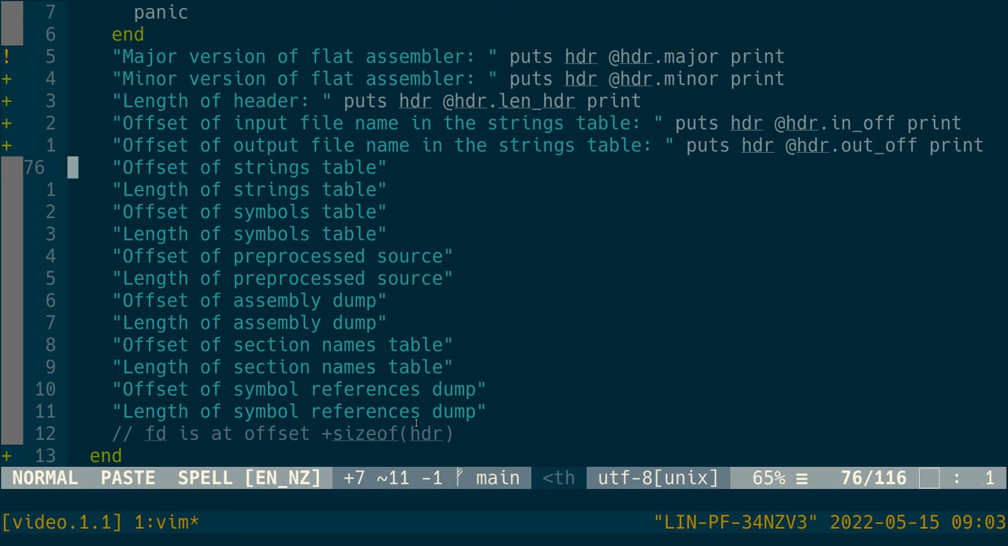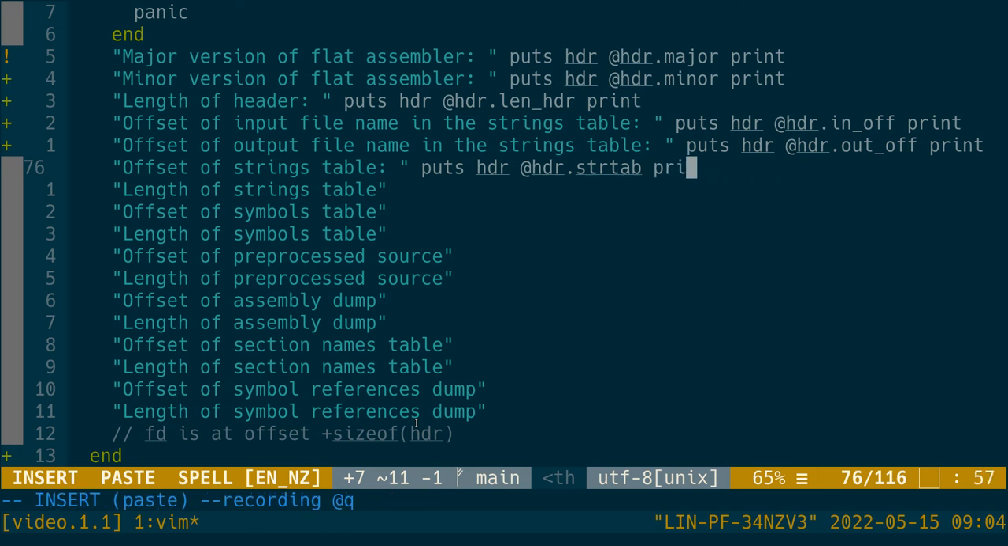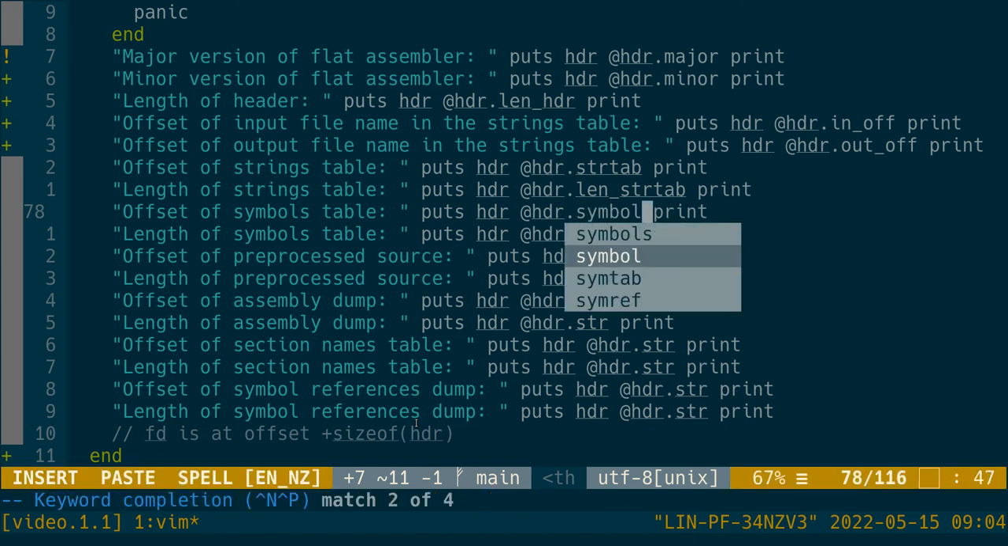Cool. And now let's do another little macro of going to the end and that and put it in puts, then header and header dot str. Yep, that would do it. And maybe do that. And then always one more. I always forget that last one. Yeah, so that didn't do it right, but that's alright because these are all going to be different.